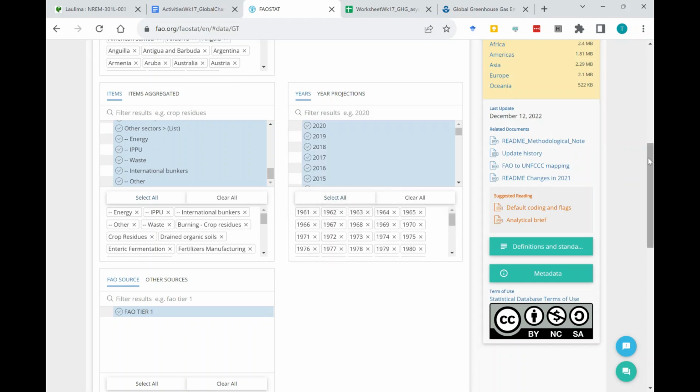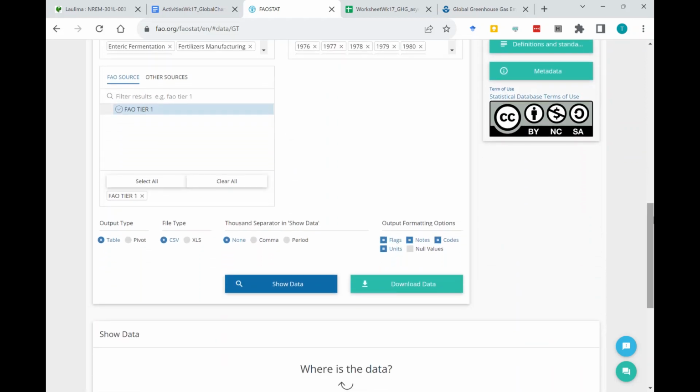Now that's a lot of data to look at. So while you can show the data on this web page, it's easier if you download the data and then bring it up in a spreadsheet. Now, what form does the data come in?